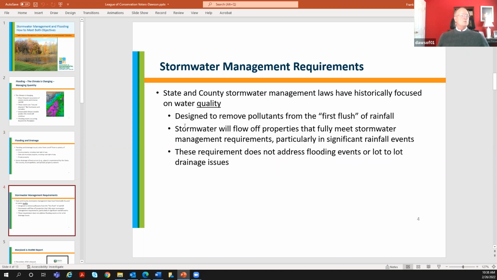Now, stormwater management requirements have historically focused on water quality, not water quantity. They're designed to remove pollutants from the first flush of rainfall. And we know that even with good stormwater management, during significant rainfall events, we're going to have water flowing off these properties. So these requirements do not address flooding events or lot-to-lot drainage.